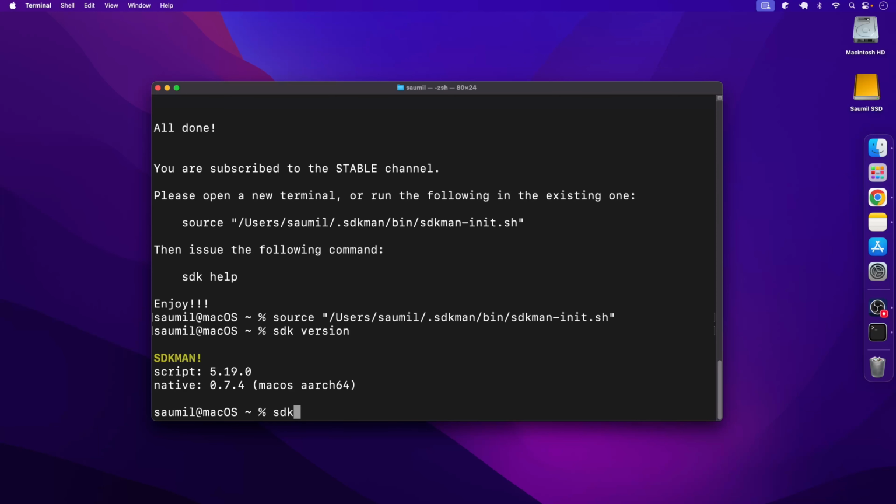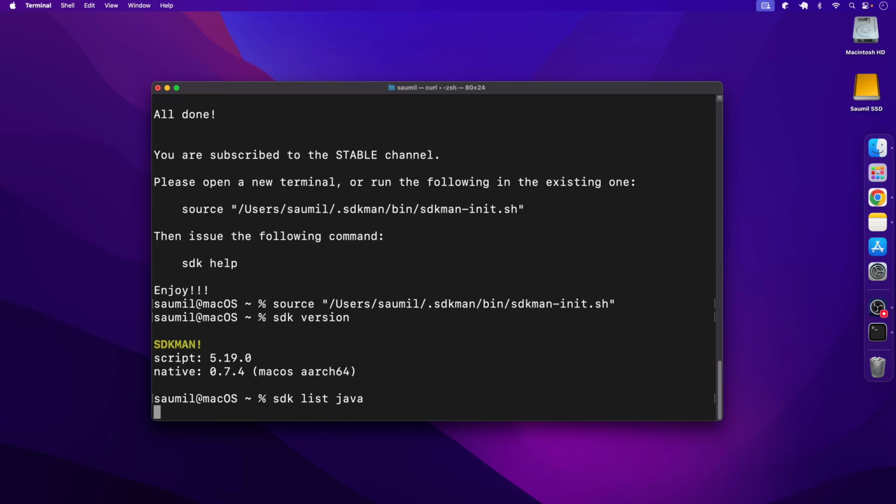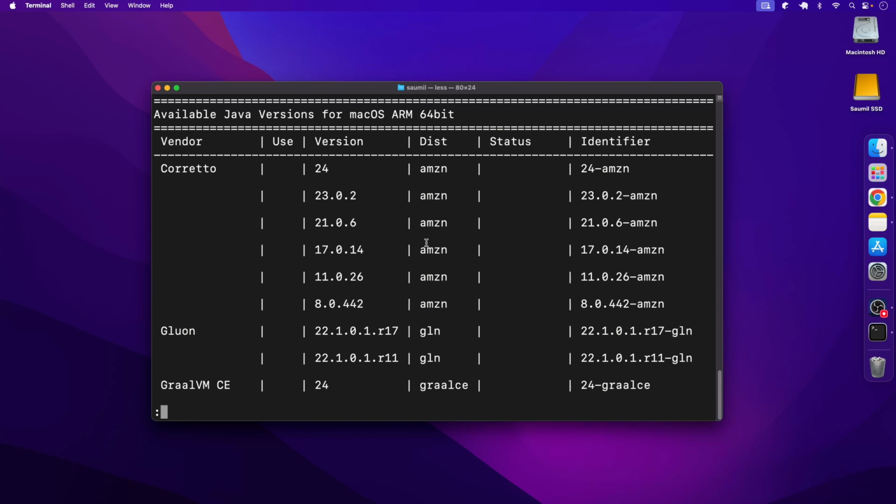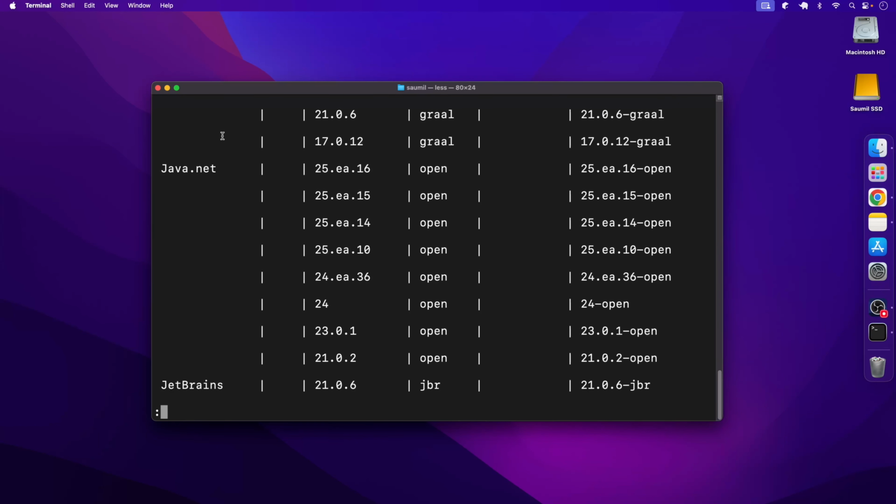First, let's check which Java versions are available by running the sdk list java command. Here you will see a list of distributions and versions. For this tutorial, let's install OpenJDK 21. Now copy the version number and press Q to exit.